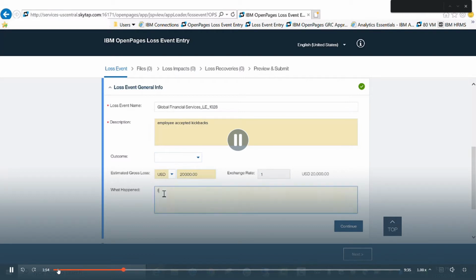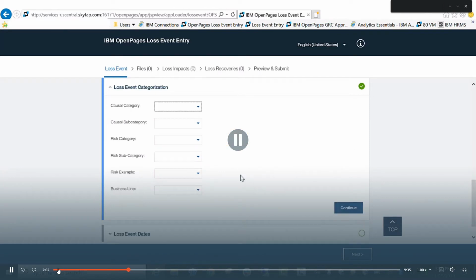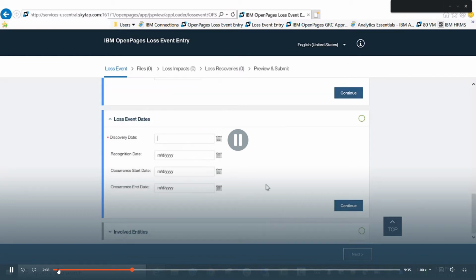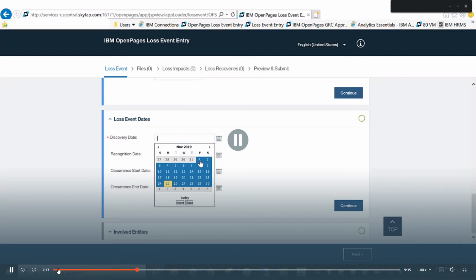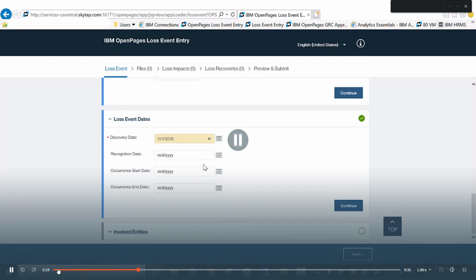So maybe what happened, I observed an email, and then I just put any information I have, and I'll click continue to continue putting the information I have. Any categorization about this event, I'll leave this blank. Maybe this will be populated further on down by the event owner. Discovery date is a required field. We see that with the red asterisk, meaning I do need to populate that value. And yes, I observed this on the 1st of November, and I'll put that information in there.